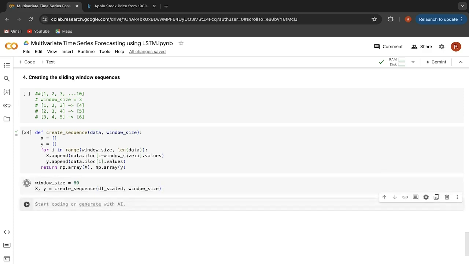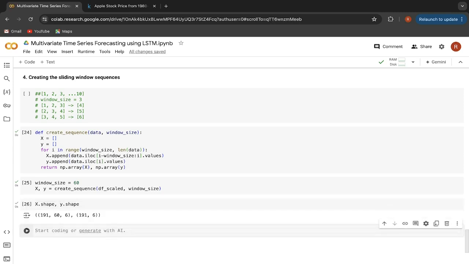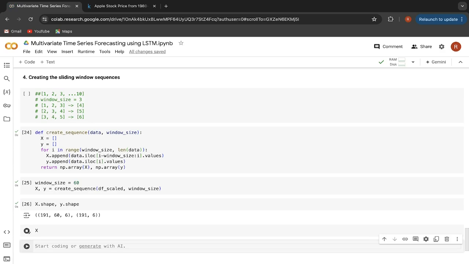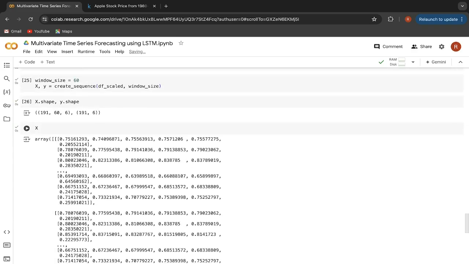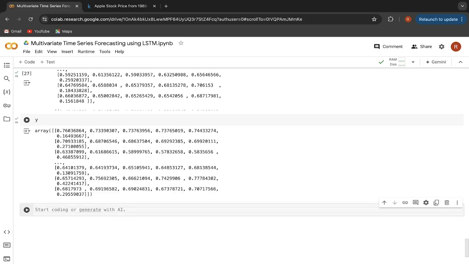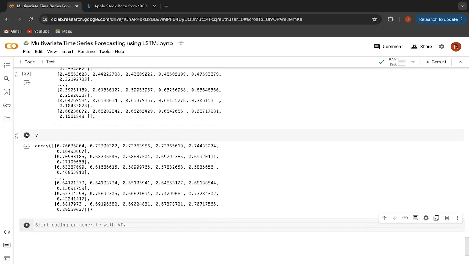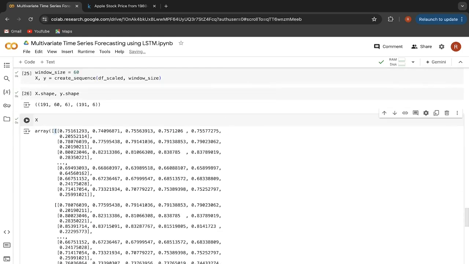Let's run that, and let's check the shape of our X and Y. So X.shape and Y.shape. Let's run that. So let me display X. Fine. So this is the X, and let me also display Y. One thing you can observe is that here we just have 2 lists, but here we have 3 lists, and what that means is that here a single list is of 60 sequences. Fine. So let me delete these rows.